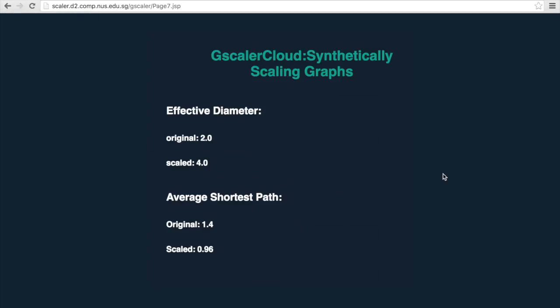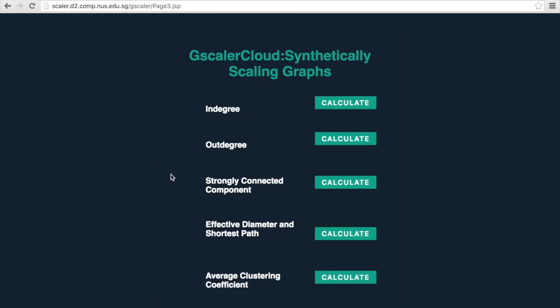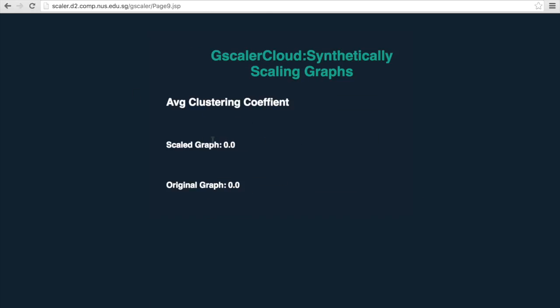For the effective diameter and the shortest path, the original graph has an effective diameter of 2 and the scaled graph has an effective diameter of 4, which is expected since the tree doubles in size. The average shortest path length is more interesting as it shrinks for the scaled graph. As for the average clustering coefficient, since this is a directed tree and no neighbors of any node are connected, the average clustering coefficient is 0 for both the original and the scaled graph.